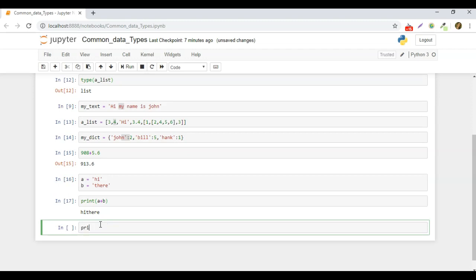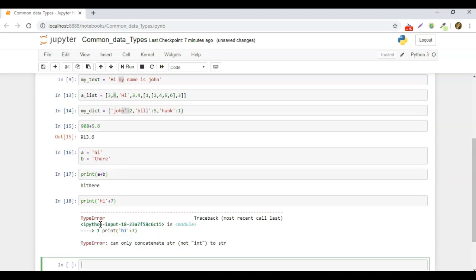One thing that we can't do is print off a string and a number. We're going to get an error. Concatenate you can think of as being the same thing as add. So it's basically saying you can't concatenate string, not integer. You can only concatenate strings, not integers. So you can add numbers together, you can add strings together, but you can't add a number to a string.